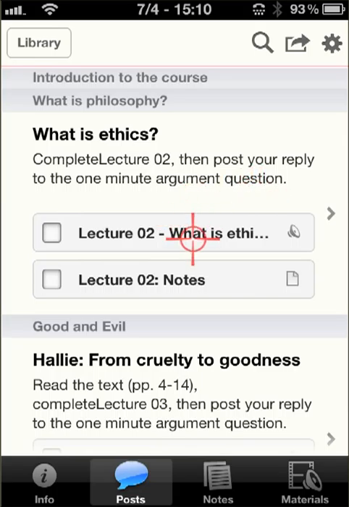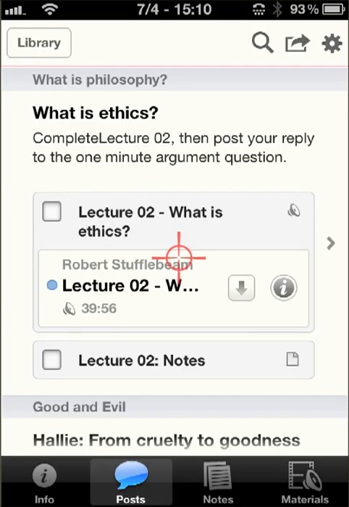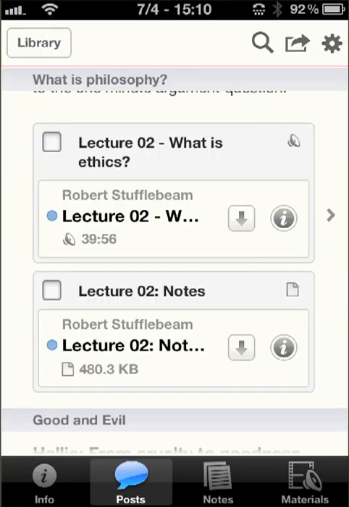In order to access a lecture, you'll click on the box where the lecture is, and it will expand, and you'll see a downward arrow here and then an info button. The info button will simply tell you how big the lecture is, when it was uploaded, and that sort of business. In order to access the lecture, you need to download it. So you're going to have to click on this arrow, and when you do, the arrow will disappear.